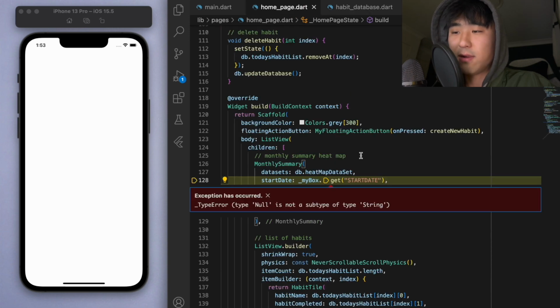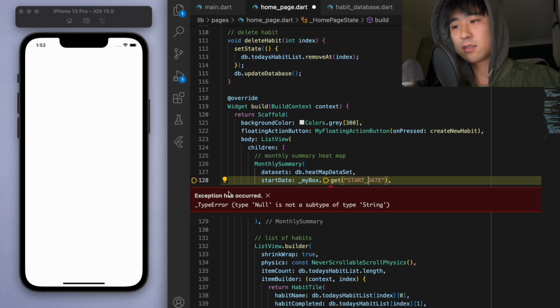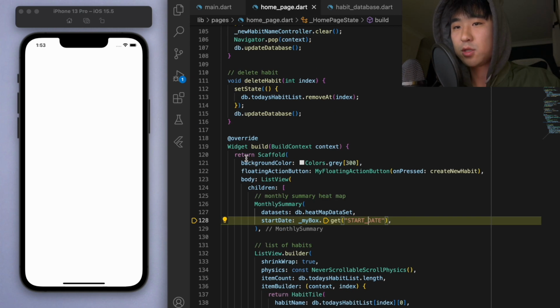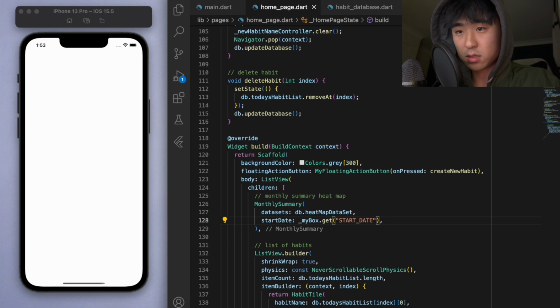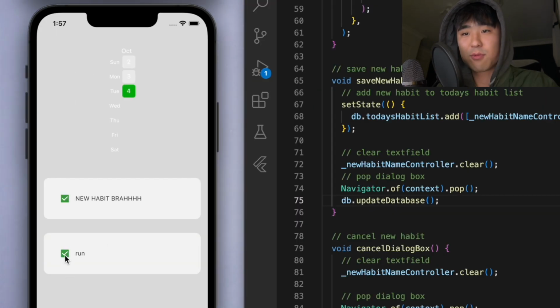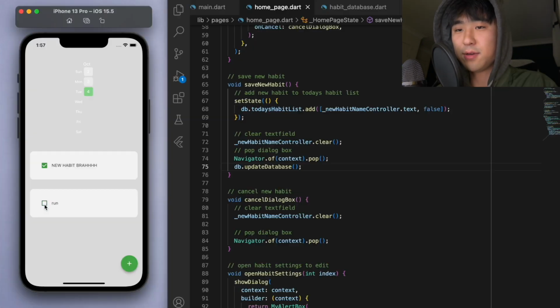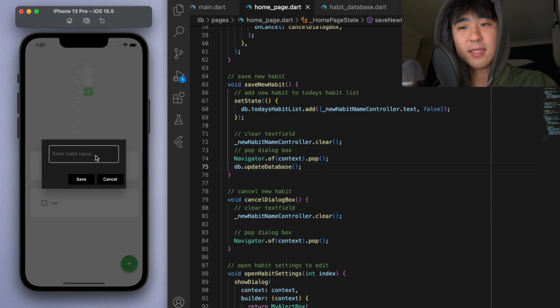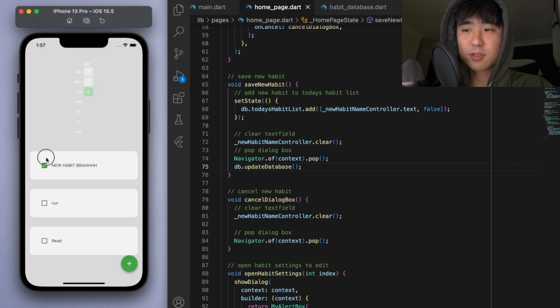Well, looks like we have an error, and that's because the start date actually had an underscore in it. So let's restart this. Cool, there it is. You can see today's date, as of now when I'm recording this, is the 4th of October. Let's add a new habit. The way I did this is if you tap on each habit, then the green gets stronger.